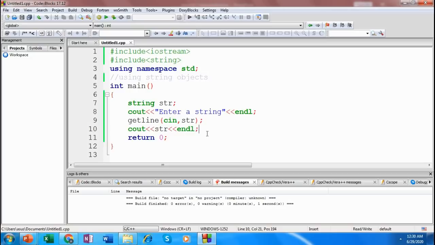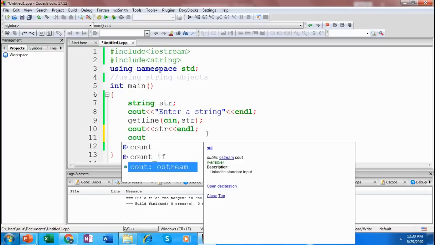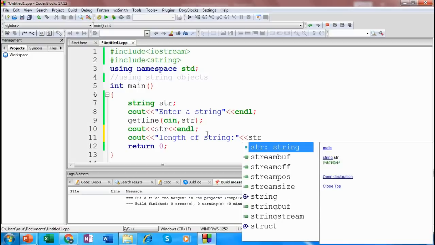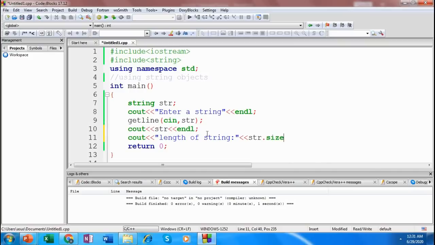Now let me show you some string manipulation functions. Say you want to compute the length of a string. So let me use a cout statement: length of string. To check the length of a string, you can make use of the size function. So how to use that? Specify the string object name, that is str in our case. Use the dot operator. Use the function size. This size function returns the length of your string.